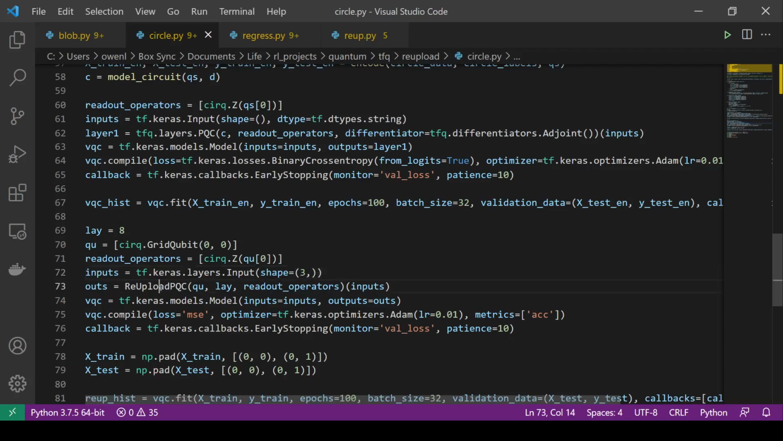So we create it using the qubit, the layers, and the readout operators. And then we can create the model, use the same exact optimization routine. We just use mean squared error here. I don't know why. I actually wrote this code a little while ago, so maybe it just works better.